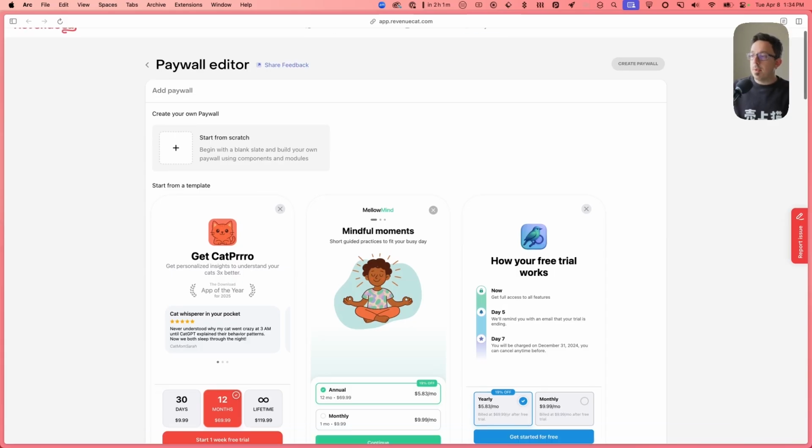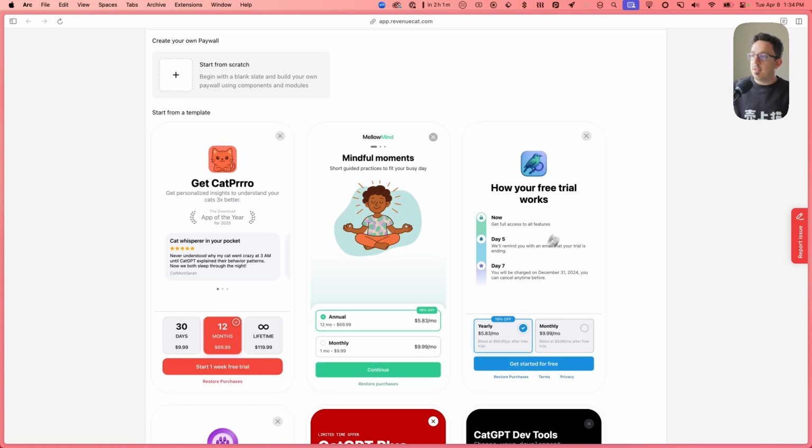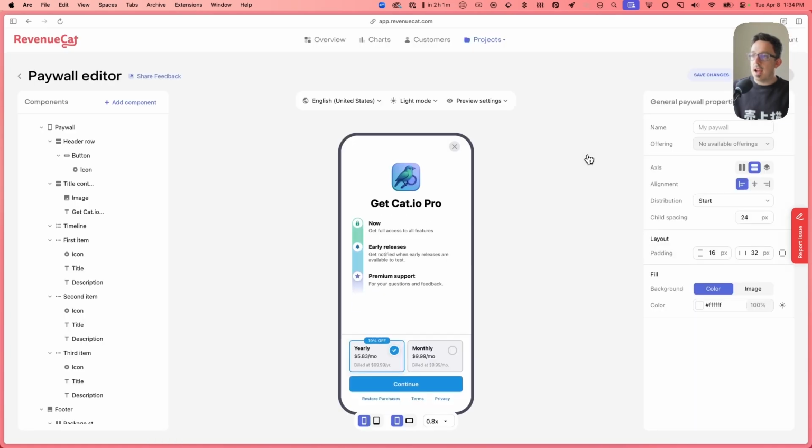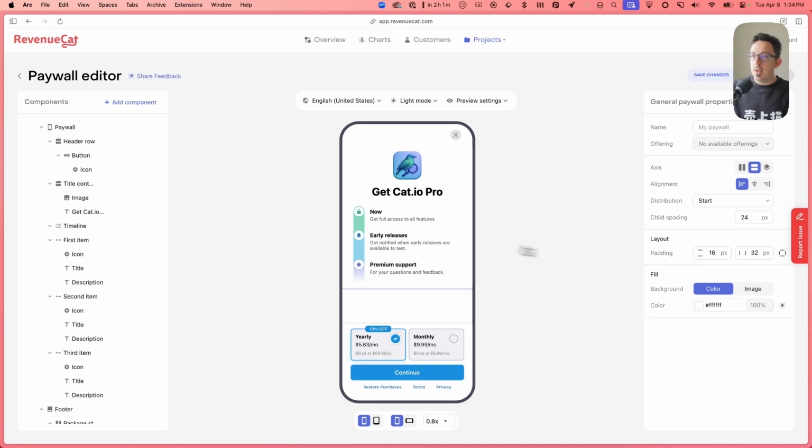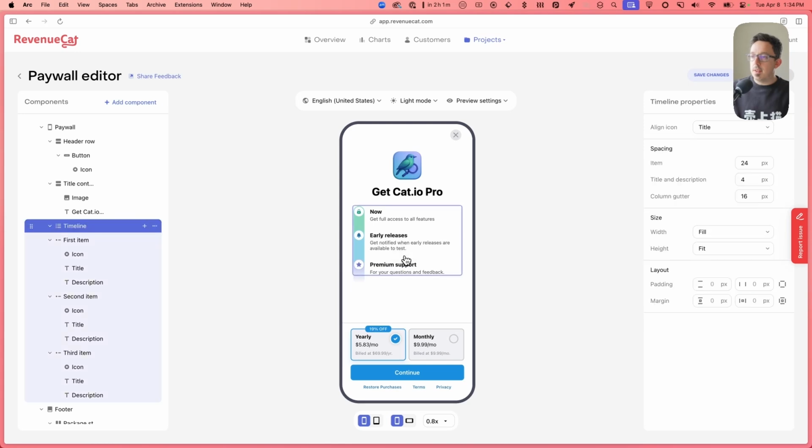Okay, so I'm on the template selector screen here, and you can see we have this new template that actually has this design in there. So let's click on that so we can see how it's built. So in this template, this right here is the timeline element that we're wanting to build. And you can see if we click on this, this is actually its own whole component. And this is using our new timeline component completely to build it.